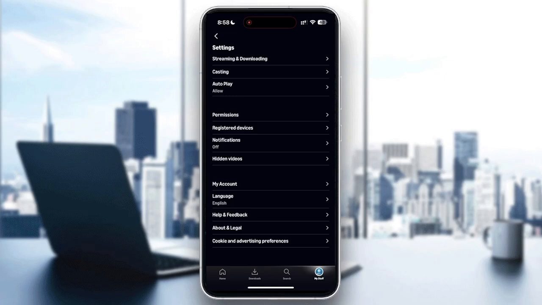Okay, so upgrade to ad-free if available. So choose the ad-free subscription option. It removes most ads, except for some live content. Okay, manage freebie ads, like freebie content always includes ads, and you cannot disable them.